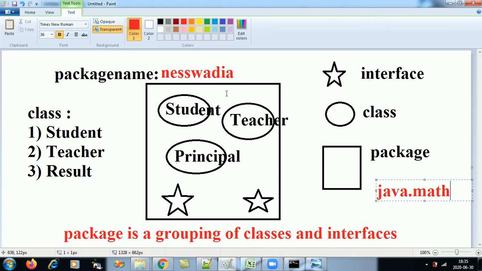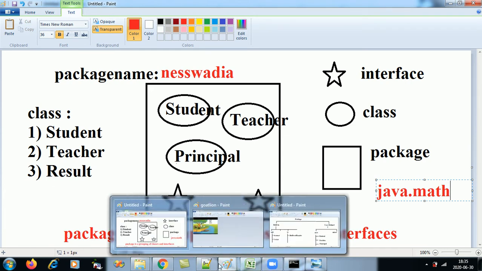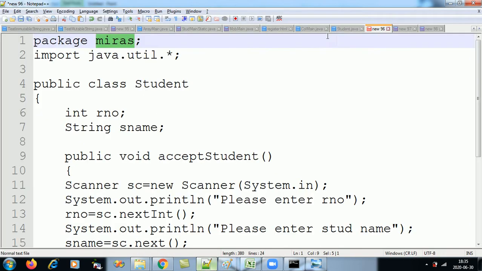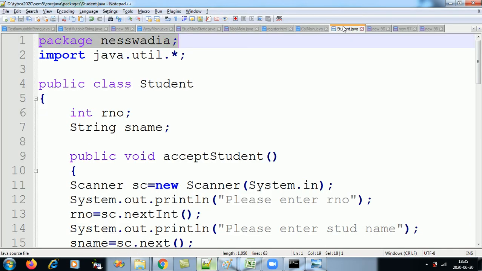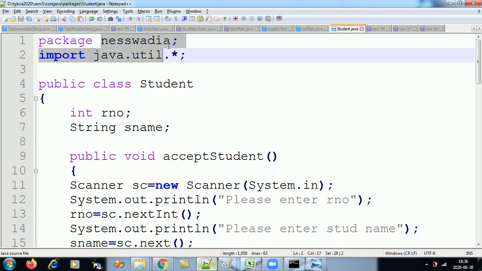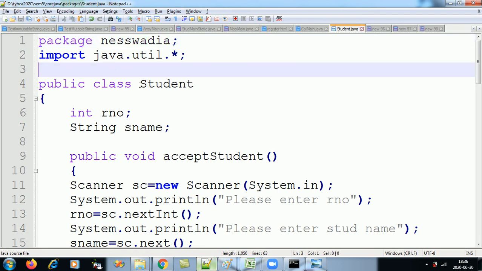So let's program this. Let's make our own package and let's put 3 classes in that package. I've written a program for you all over here. This is my program. If you are writing your user defined package, the very first line of your program should be the keyword package followed by the name of the package and a semicolon, and do not give any capital letter while naming a package. This is to accept and display details.